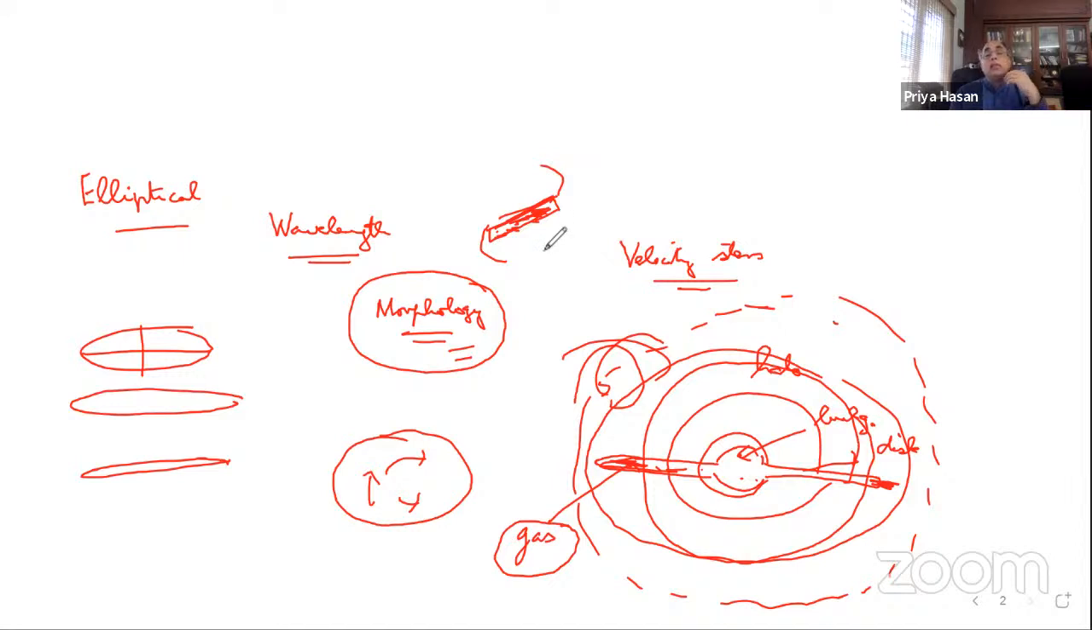Everything in nature, everything about galaxies is transient. And barred spirals become spirals, spirals can become barred, spirals merge to become ellipticals, and ellipticals can get transformed to form spirals and so on. So it's an ongoing process. And what we see as a galaxy at a certain time is just a snapshot of what we are seeing.